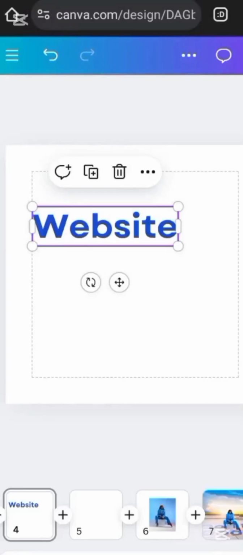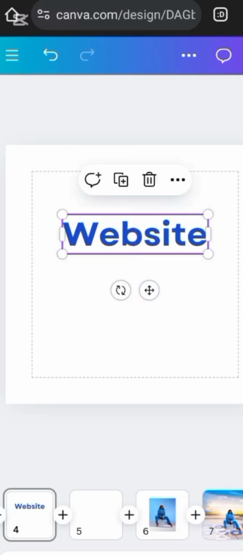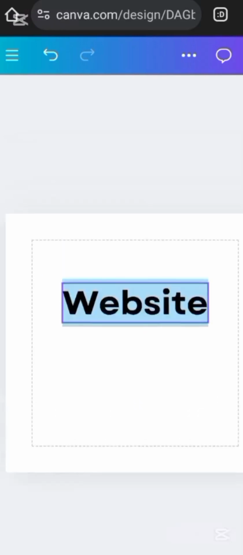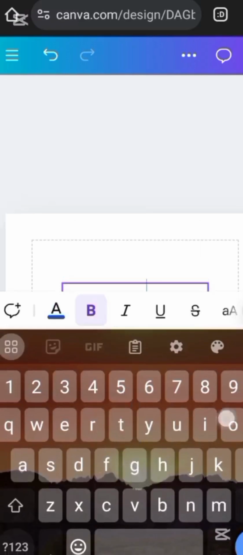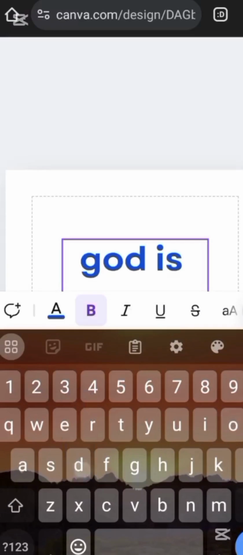So in this tutorial I'll be making a text effect on Canva. It's a very simple text effect and a lot of people have been asking me about it, so I'm going to make the tutorial now. So this is my text, and bringing in my text I'm just going to use a very simple sentence. God is good.